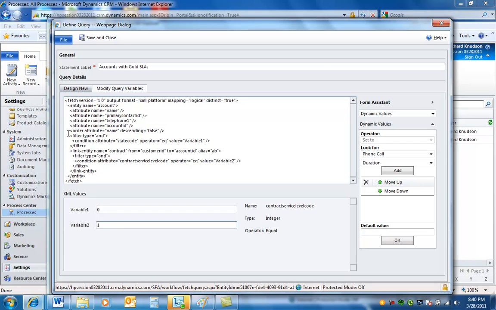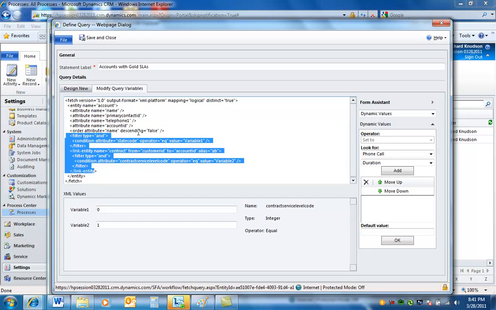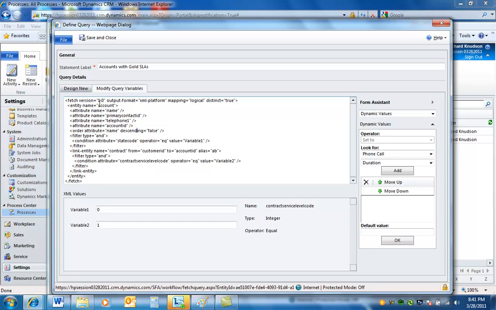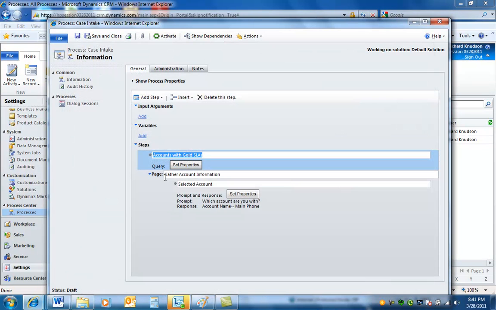The link entity is defined. Your entity name is account. There are the fields that we're returning. And then here are the filter conditions. So anyway, this is the fetch XML that's defined behind the scenes here. But that's just the first step in the chain.